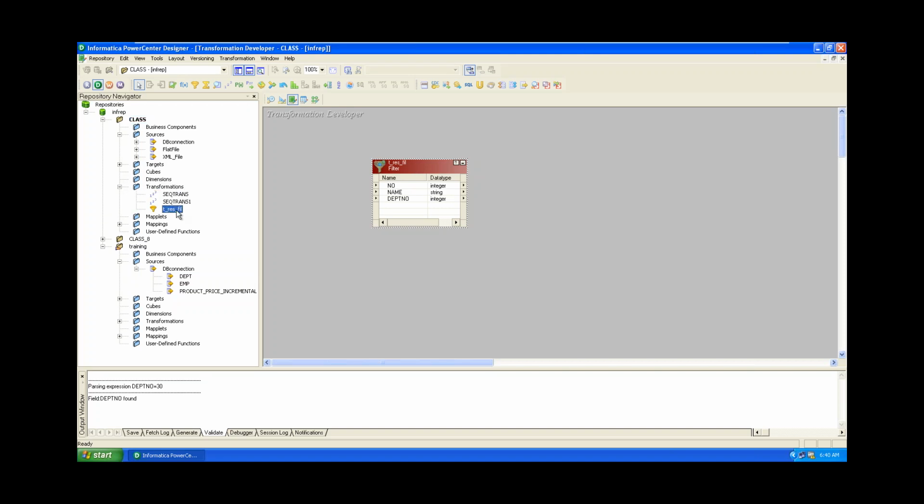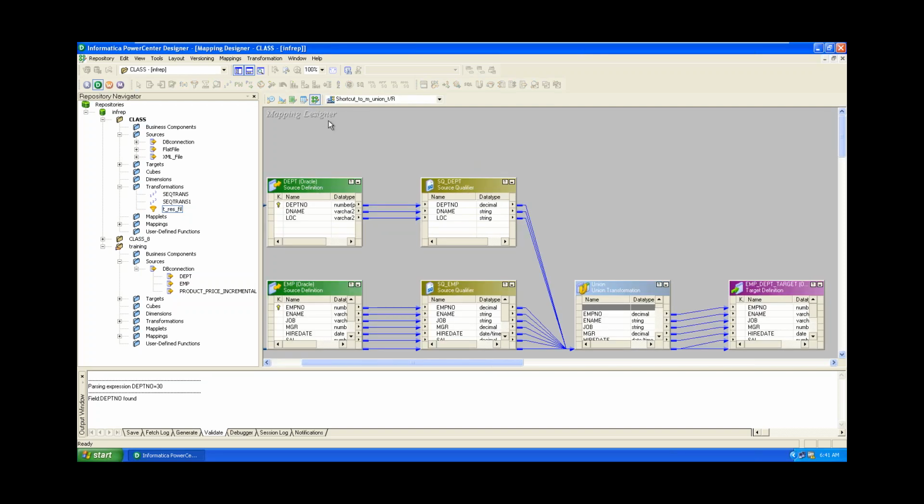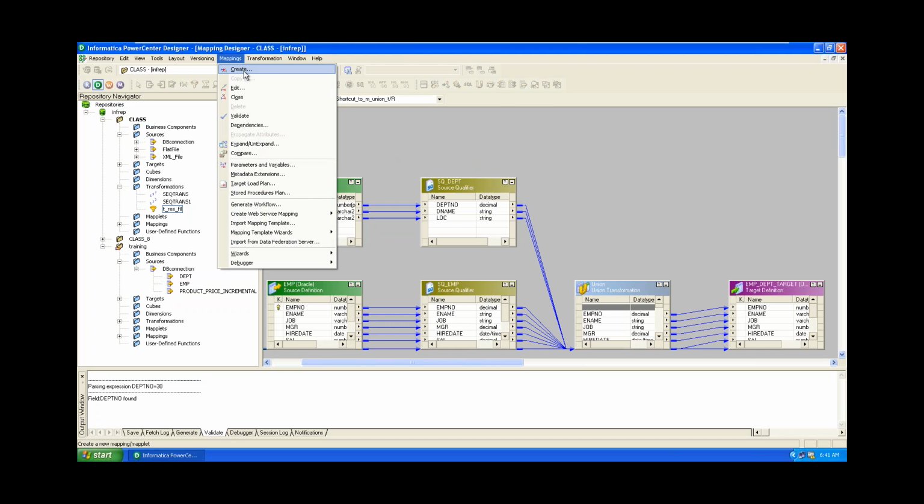See here, whatever transformations we create in the mapping will not come under the transformation list. Only this particular thing we can view under the Transformation Developer. It means whatever objects are under the transformation list are reusable transformations. Now I will show how to work with reusable transformations. One second, I will close this one.